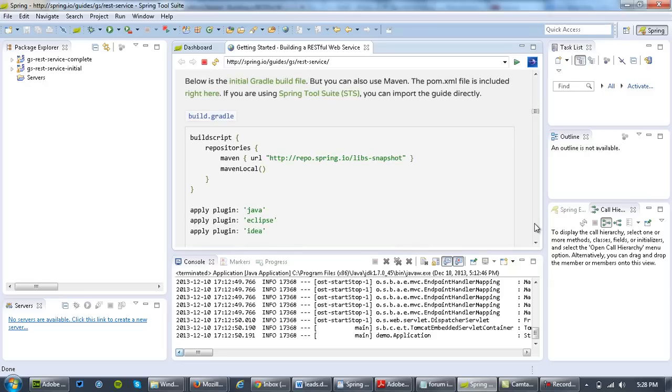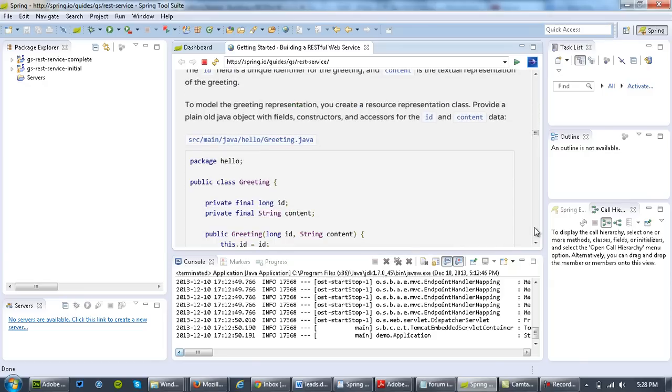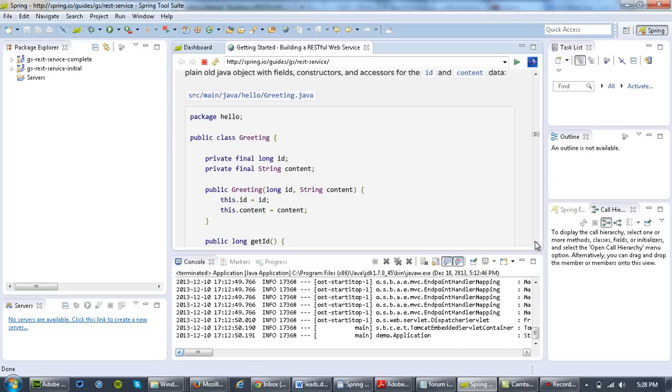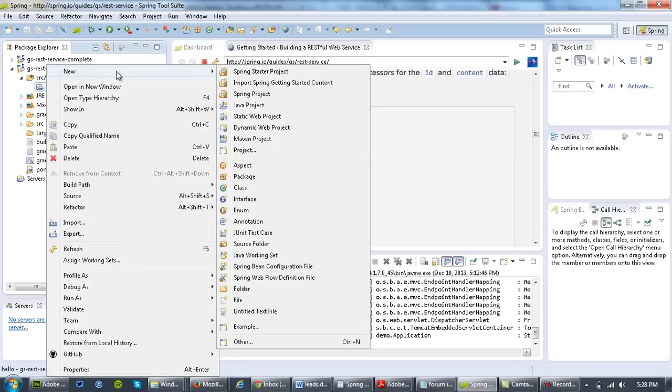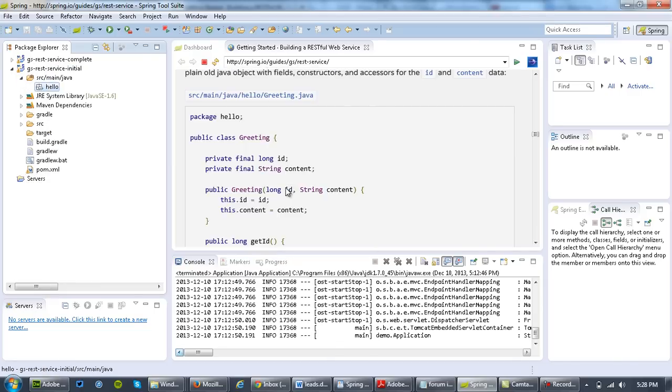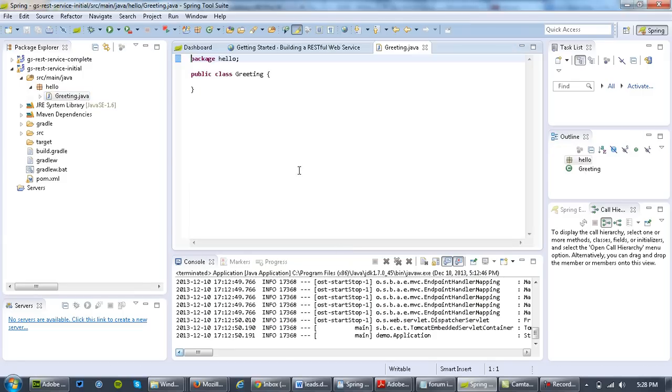It makes it easy to cut and paste code if that's what you're looking to do, as well as give you the instructions on how to make this RESTful web service from the guide. So what I'm going to do is very quickly go to the initial start state, create a new class, and we'll call this the greeting class, and click finish. Now, the greeting class is fairly simple.